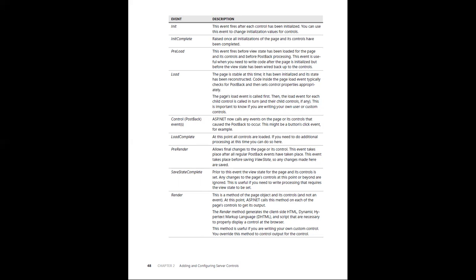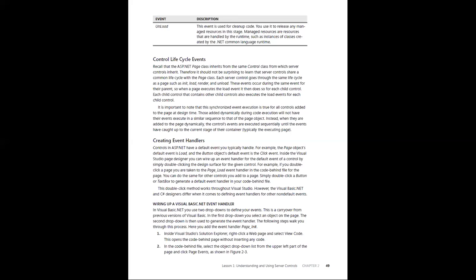Render is the final step before the final change. If you do something before, then the page is shown. So finally, save state complete. After that, pre-render, you can still have save state complete. You can do it. Then finally is render. Those are all the events you can use within the life cycle. Finally, there is unload as well.